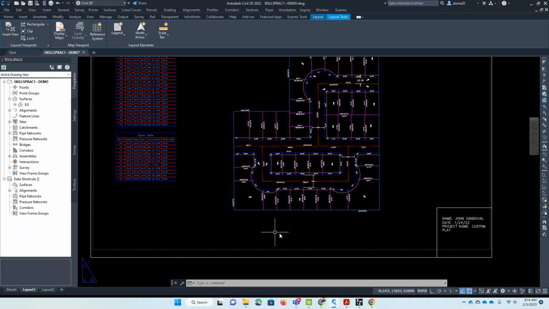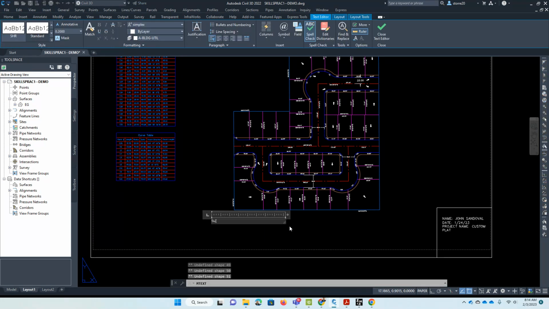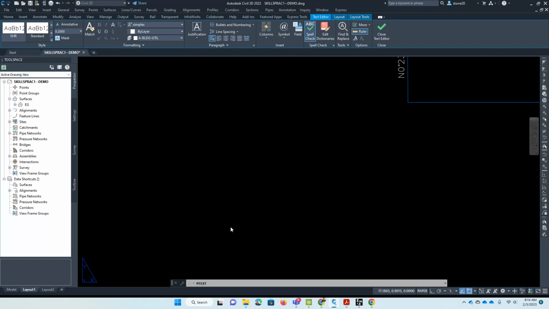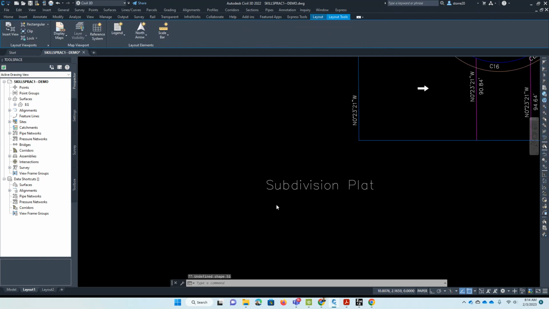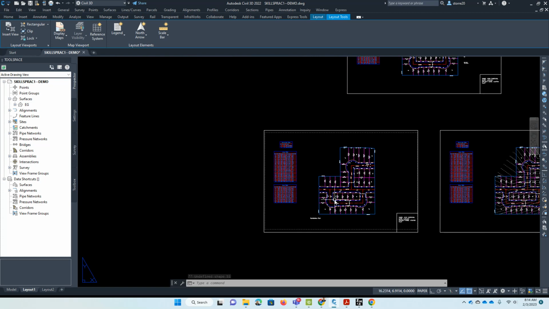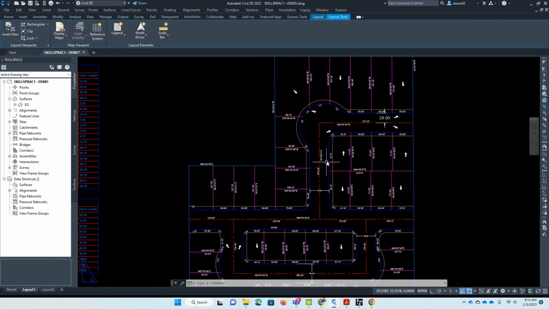And I would probably put some text in here and call it subdivision plat, some nice bigger text. I think I misspelled subdivision plat. Make this a little bit bigger. So you just have to be conscious of your layers, like the drainage arrows. We probably should have put those on another layer, because now they're showing up here, and I don't need them in the plat, so I need to get rid of those.